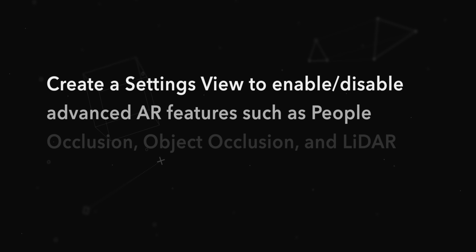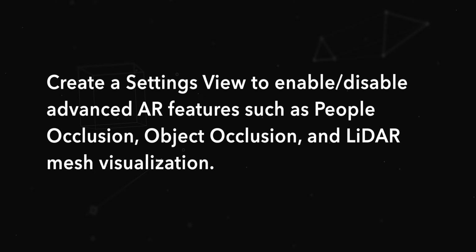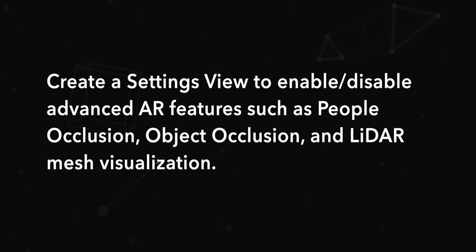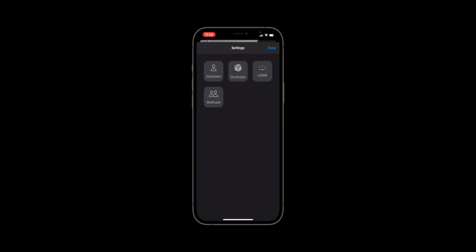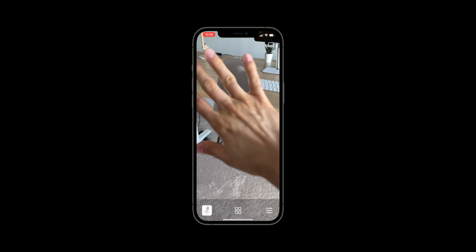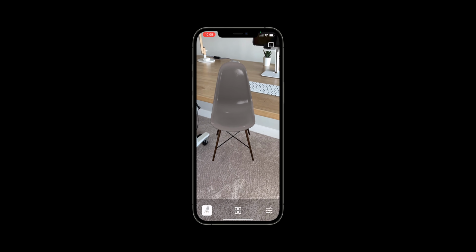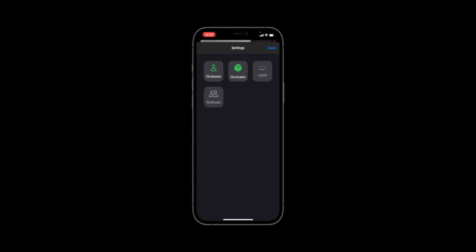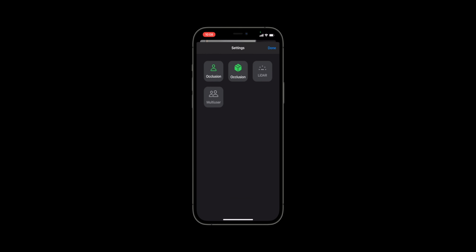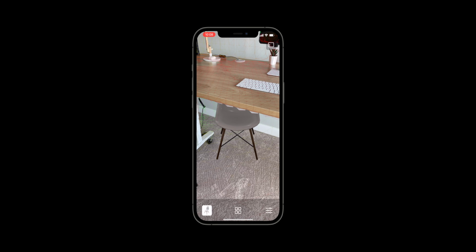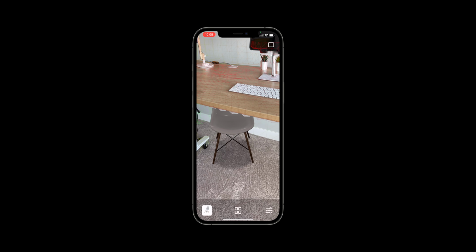In this video, we'll go over how to create a settings view to enable or disable advanced AR features such as People Occlusion, Object Occlusion, and LiDAR Mesh Visualization. When completed, our app will display a grid with toggle buttons that allow the user to turn on or off the ability to render a virtual object behind people who are in front of the camera, the ability to render parts of the virtual content not obscured by real-world objects from the camera's perspective, and the ability to visualize the mesh created by the LiDAR scanner.